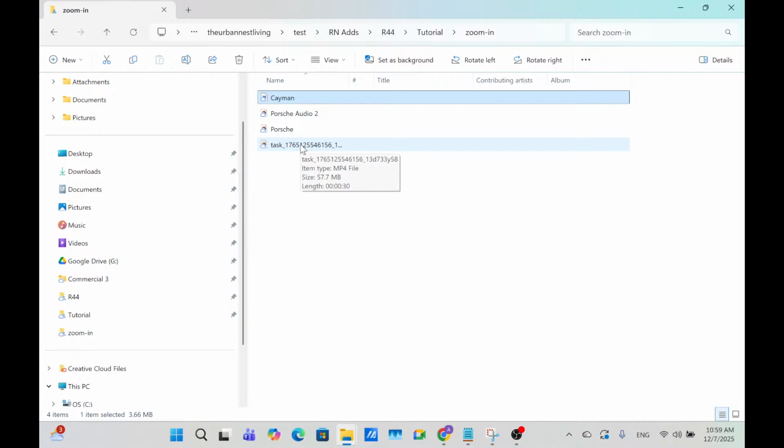And so you've seen a picture of the Porsche, and now I've loaded the audio file attached to it, and we're going to take advantage of seeing the zoom in effect. Let's take a close look at the video now.